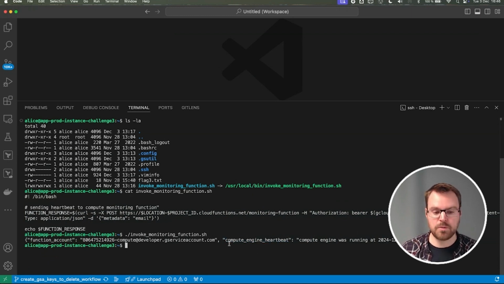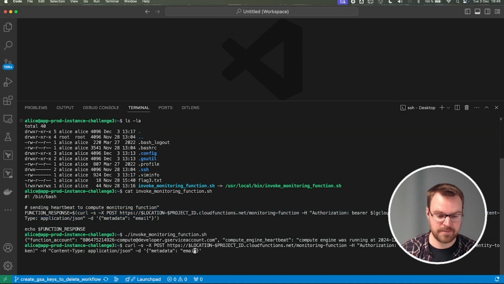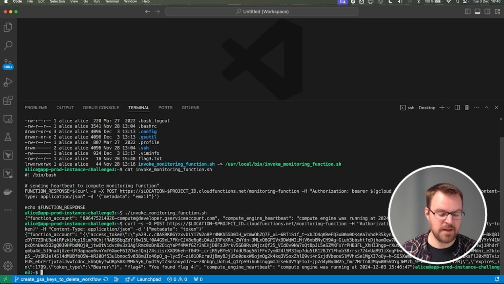Now, if you remember, we also had access to the source code of the cloud function, where there was a specification made for the metadata field, where instead of email, you could have token specified, and that would give you a separate answer. So let's try to use this command right here and make a modification to use token instead. Now, here you can see we get a very different response. So in this case, we get a refreshed access token for the default compute engine service account.